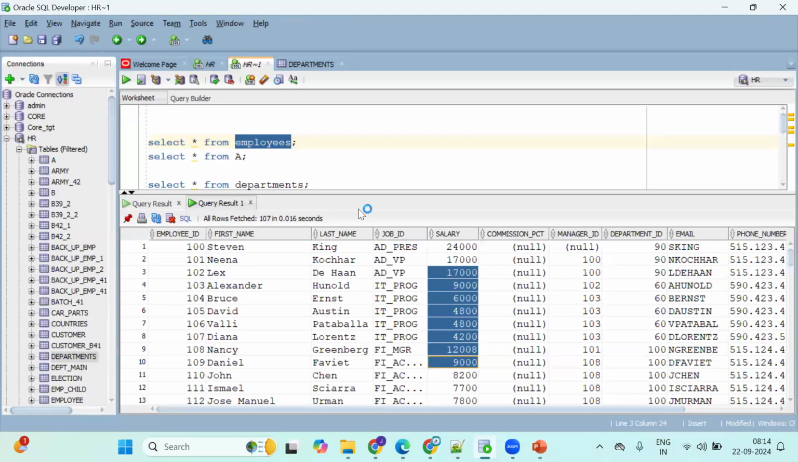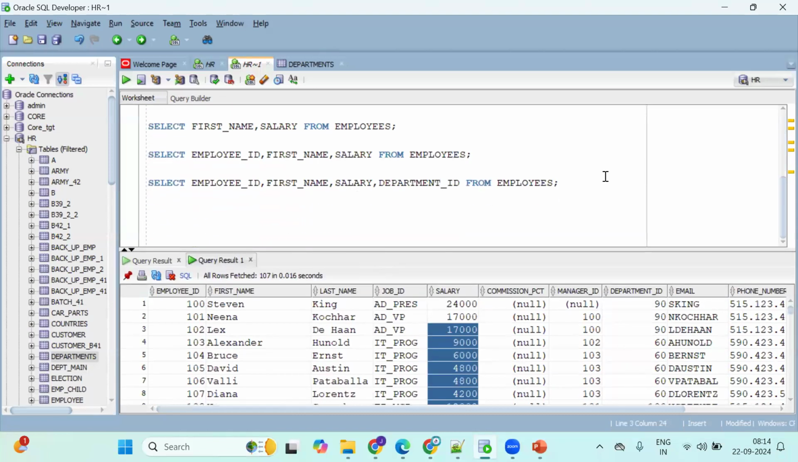Any doubts, guys, please ask. I know these are simple things. Many of you will know, many of you will not, but when you practice, you will be able to know this. It's just simple and straightforward. You can write it in your HR schema by typing this query.